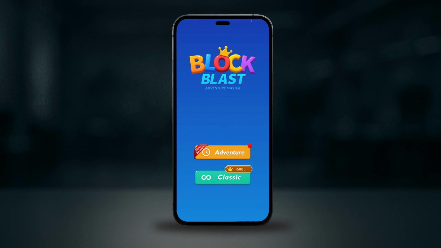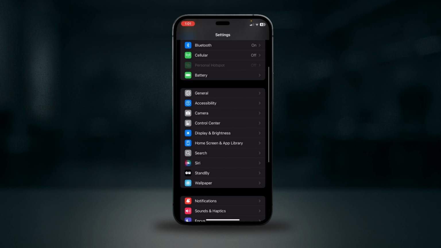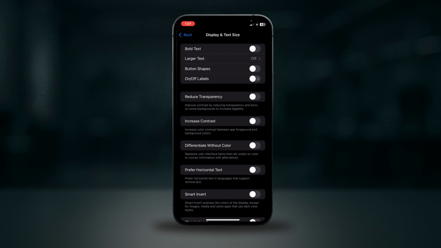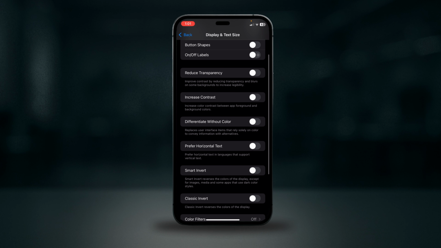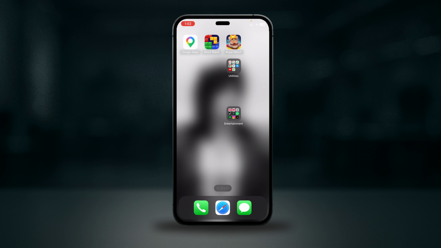Go to settings, then go back and go to accessibility. Tap on it and then tap display and text size. Here, check if any overlay features like color filters or video transparency are turned on and turn them off temporarily. Force close Block Blast completely from your recent app list, then reopen it.